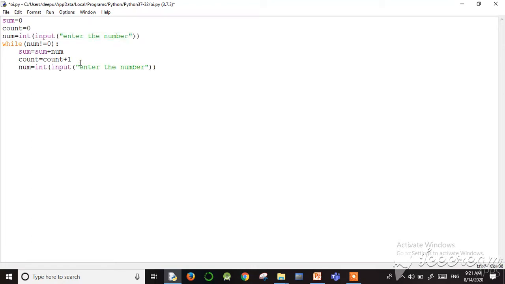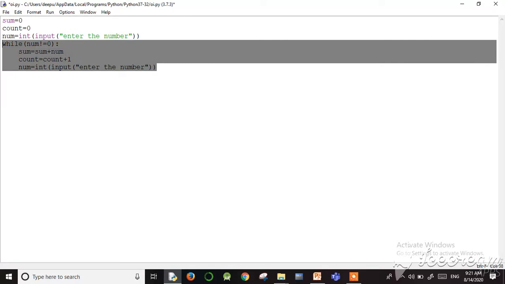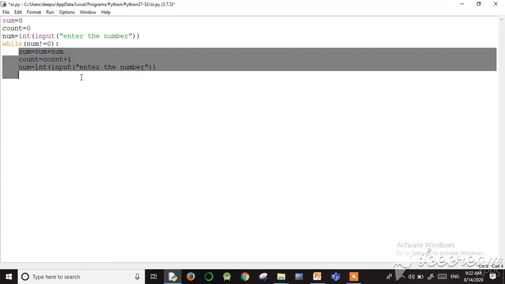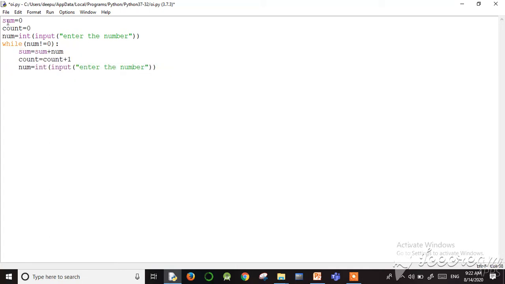Look at that, so this is the loop. After inputting that number, it automatically moves to the while statement. These three statements are inside the loop. When the number becomes 0, it automatically moves to this line after the loop. After the loop exits, we write the statements on the left side.